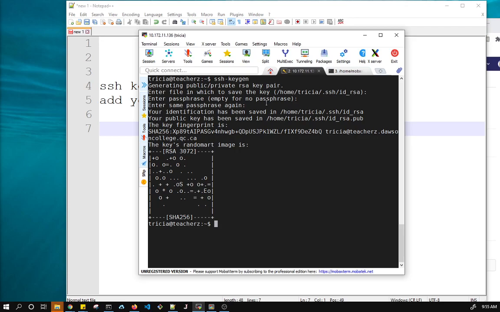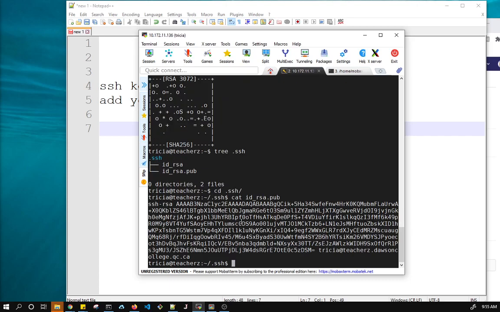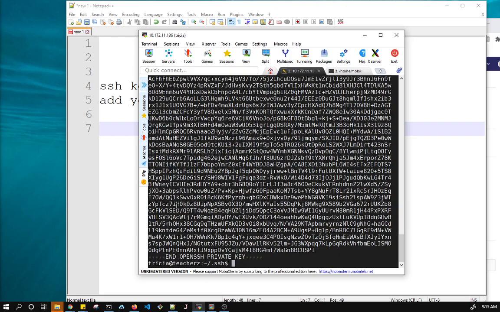If we have a look at what's in that tree, we can see there's a public and private key pair, which is exactly what we want. Let's go have a look at them. There's my public key, and notice it has the user ID and the host name at the end. It begins with ssh-rsa, so it uses the RSA encryption algorithm. And we have the private key.